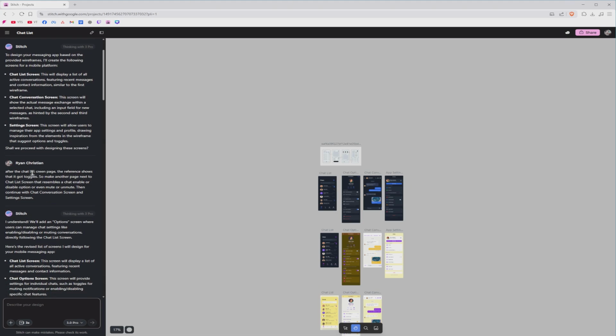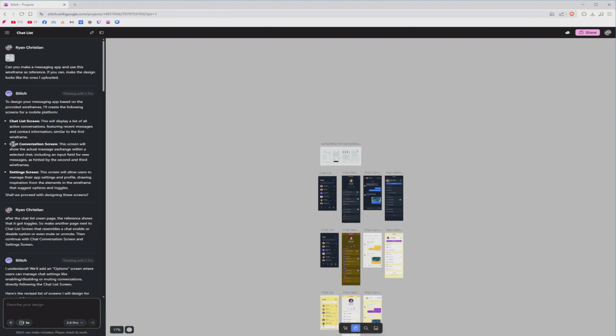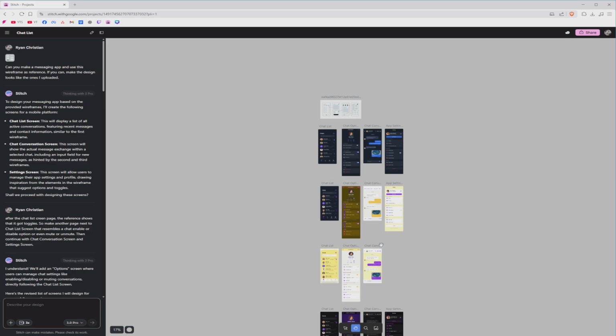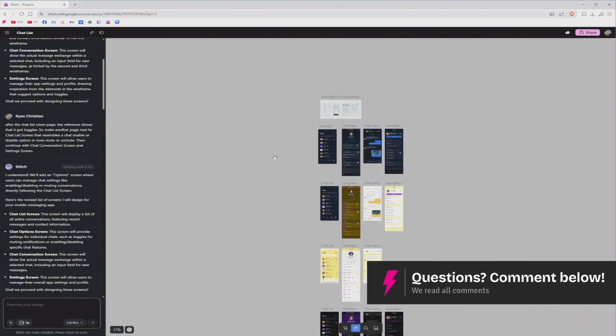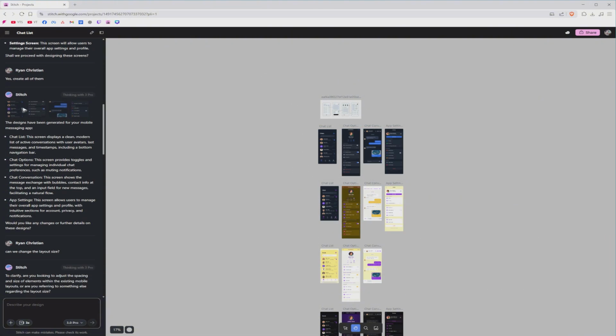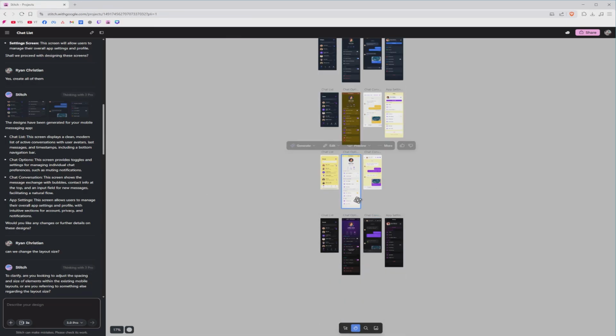Now, I said here, after the chat list screen page, I would like to add another stage or page, which is the chat options. So that's how I added some page. But if you want to add in more screens right here at the bottom, all you need to do is just go ahead and ask Stitch right here to make some changes from your current prompt. So if you don't like it, add another prompt and it will list down in here.